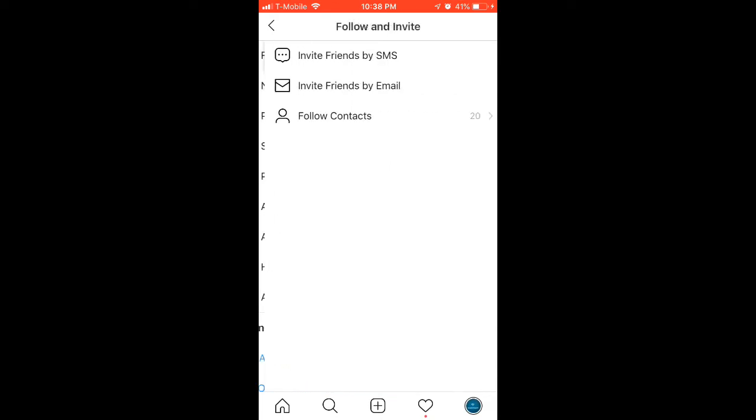And basically, you can invite anybody in your contacts, contact numbers, email, where it says invite friends by email. You can invite them to follow you on Instagram, SMS, text message. You can invite them by text message. So, any of your email contacts, phone number contacts, you can automatically invite them and get your first few followers like that.